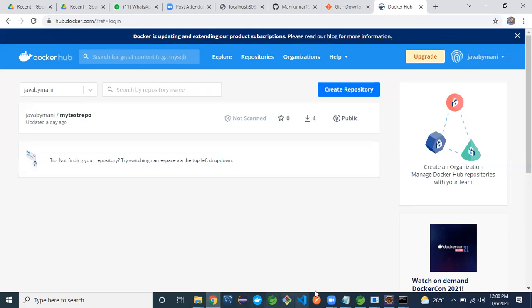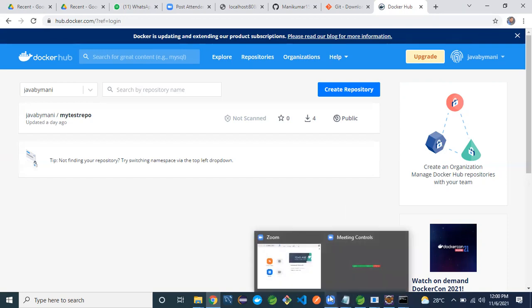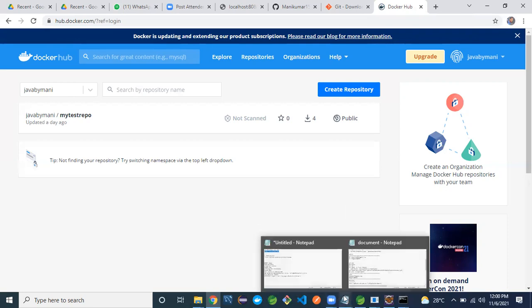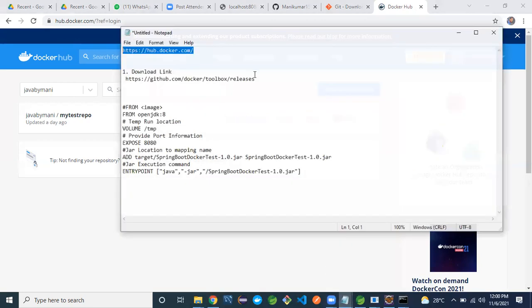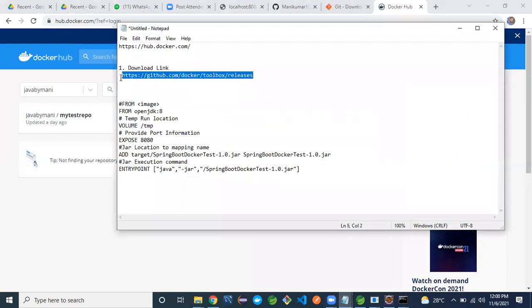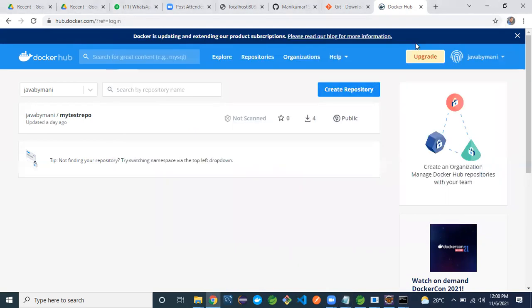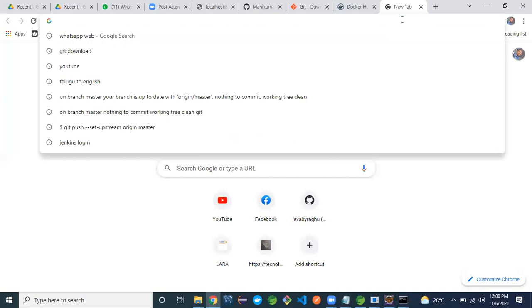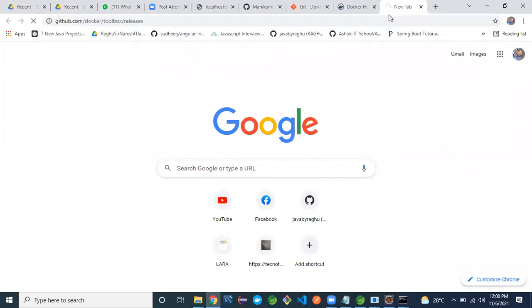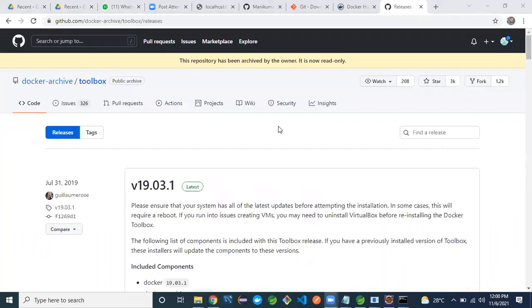After here, we need one more command. We need to download Docker Quickstart Terminal. We need to download this one also, Docker Quickstart Terminal. First of all, we need to log in to Docker Hub. After that, for Docker Quickstart Terminal, I will provide it in this chat. See the chat.